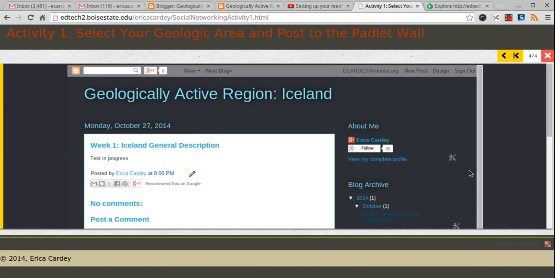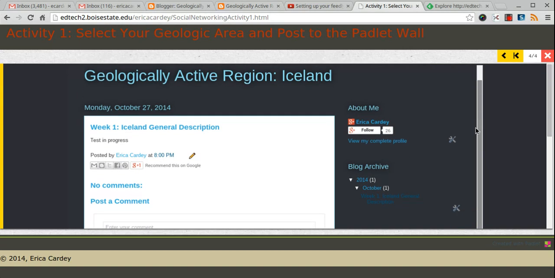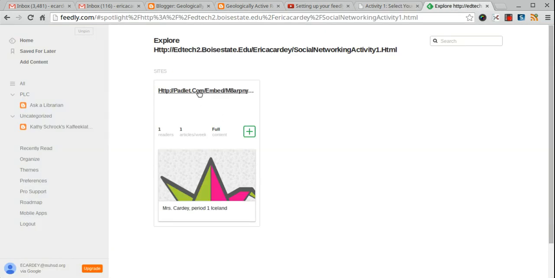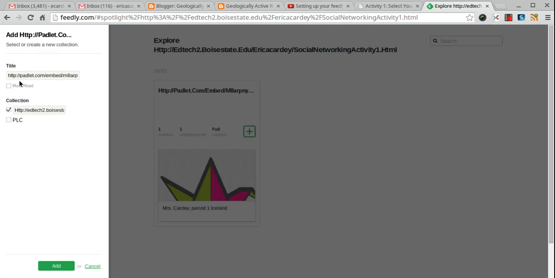So I believe it was icelandgeology.blogspot. I think that was the name of my URL. And I'm going to then go back in and paste it in my Feedly. When I click add it to my reading list, it'll confirm the URL and which collection I want to put it in. So it's going to have its own collection for now. I'm going to click add, but then I can go back in and create a new collection to sort it in.